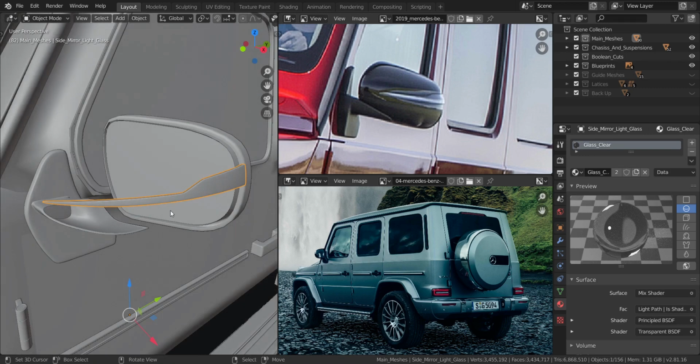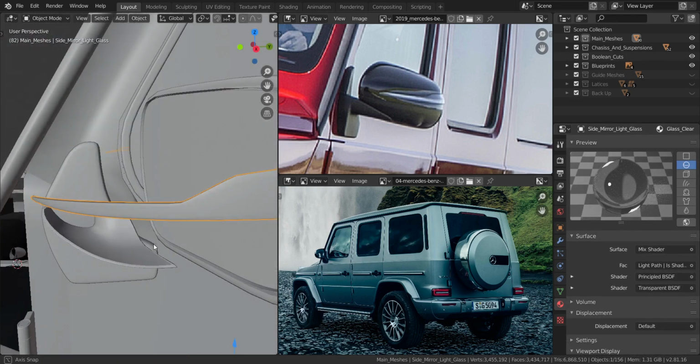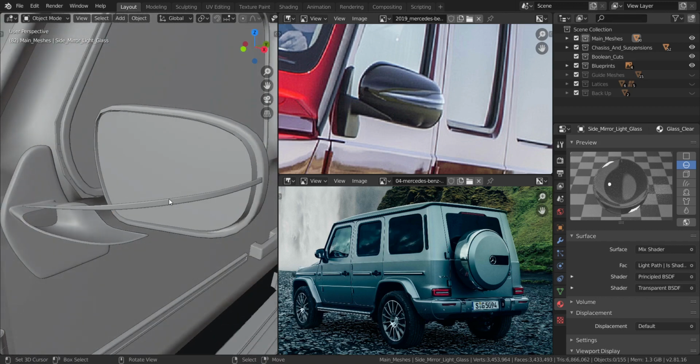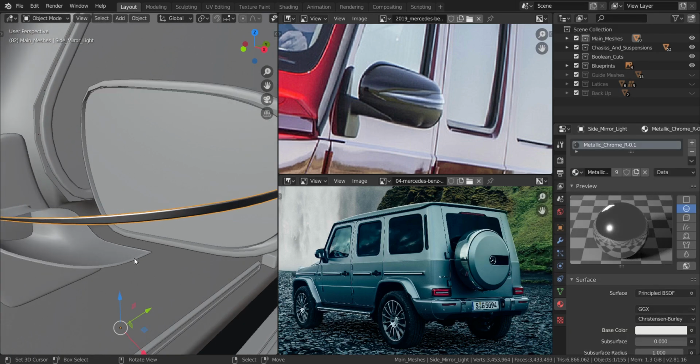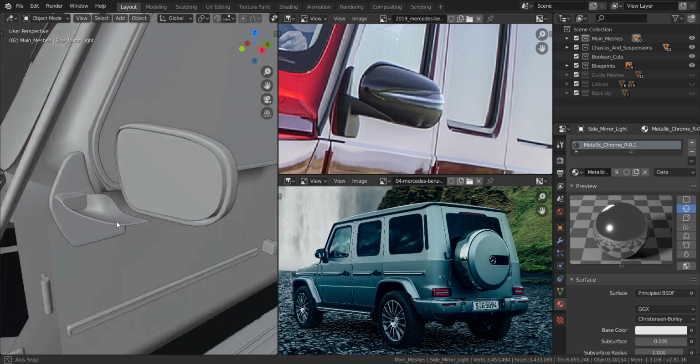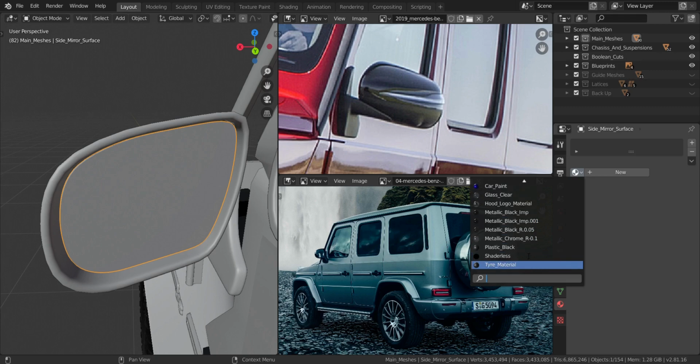Or maybe you could tweak the frostiness of the glass a little bit, but I'm just going to keep it that way, and I'm going to hide it. Now let's take this one next. We are going to apply the material metal chrome with a bit of roughness to it, just like that, and we're going to hide it.